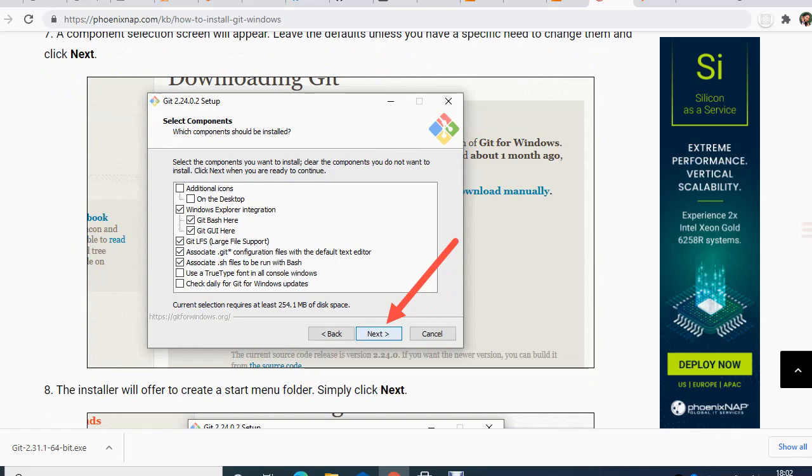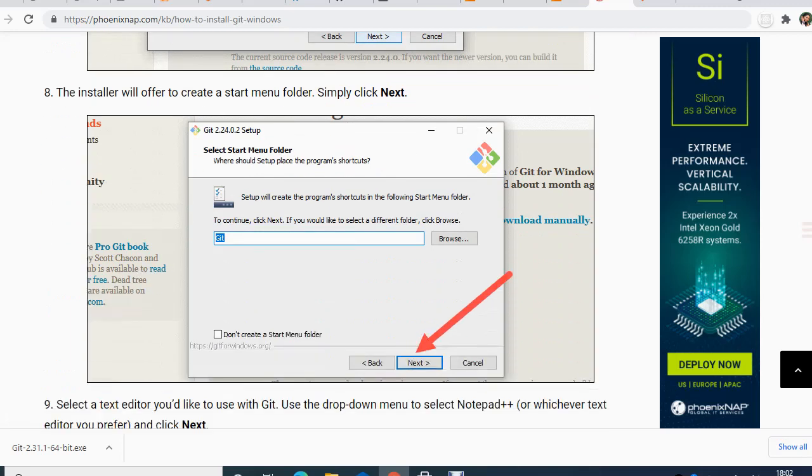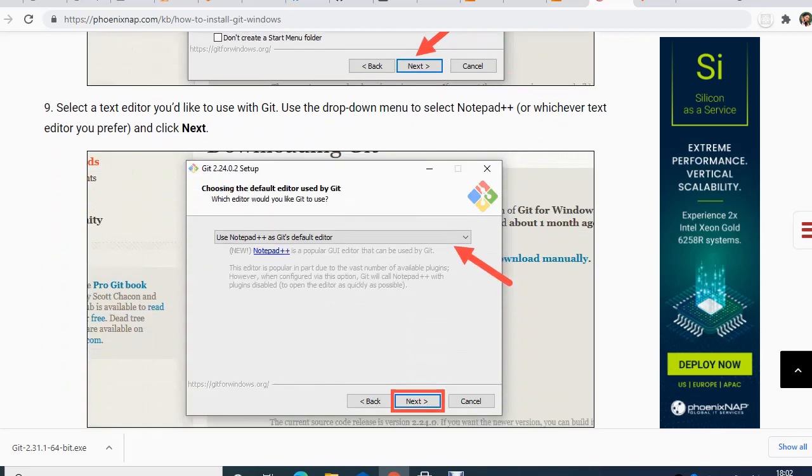In the next window that pops up, you will be asked to choose components that should be installed. You can leave the default components. Take note that Git comes with Git Bash and Git GUI automatically. Alright, we click next and move on. Here we will be asked if the setup should place shortcuts on our start menu. So you simply click next because that will be very valuable for us.